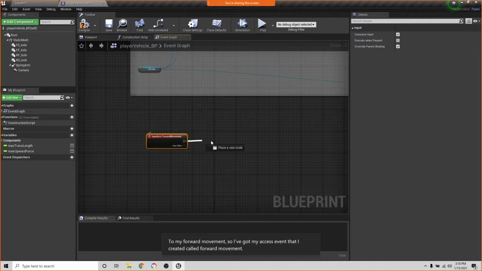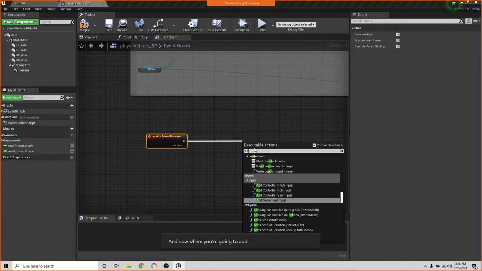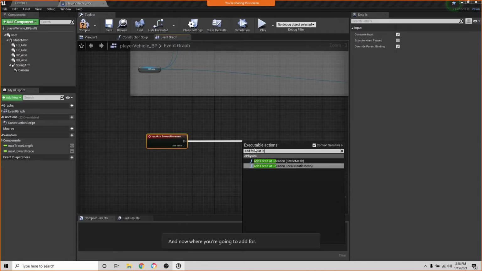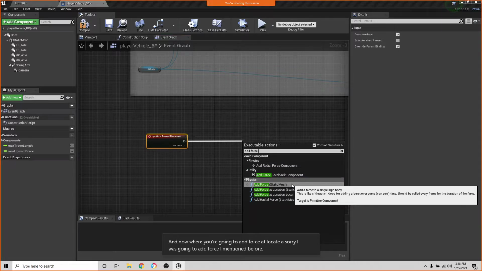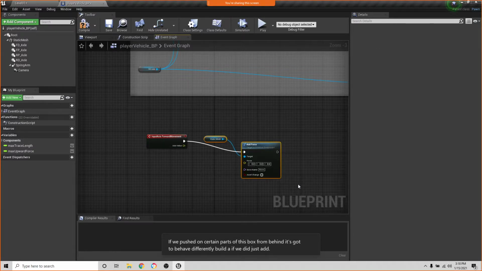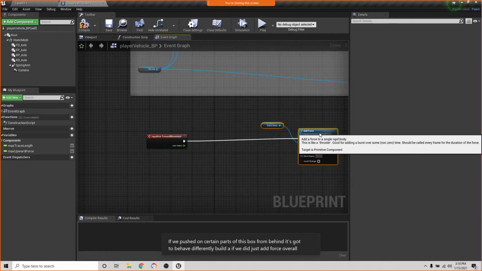And now we're going to add force at location. We're just going to do add force. I mentioned before, we used add force at location for the shocks. We could use add force at location to have a more specific result on the way this animation looks. If we pushed on certain parts of this box from behind, it's going to behave differently than if we did just add force overall. But for simplicity's sake, let's go with add force.